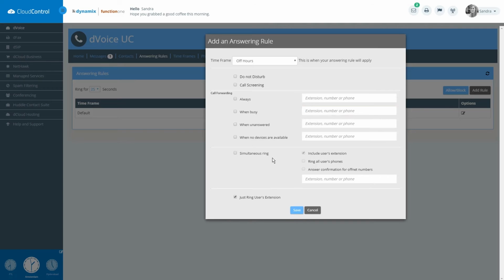The next option is Simultaneous Ring. Include user's extension means your own extension will ring. Ring all users' phones means that all phones that you have added to your account will ring at the same time. This can be a soft phone, another desk phone, or a mobile phone when using the Voice mobile app. Answer confirmation for off-net numbers is where you can enter an external phone number. And last but not least, just ring user's extension, meaning no answering rules will apply and only your extension will ring when receiving incoming calls.